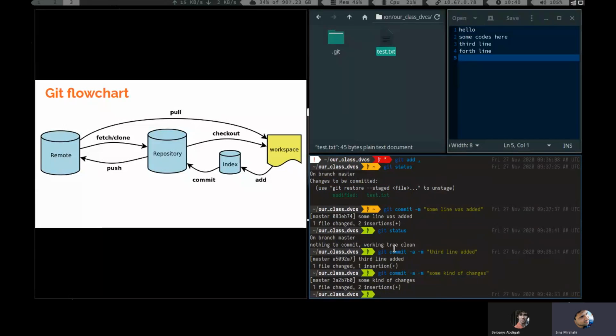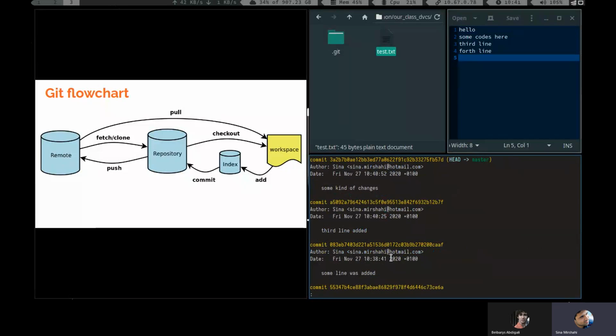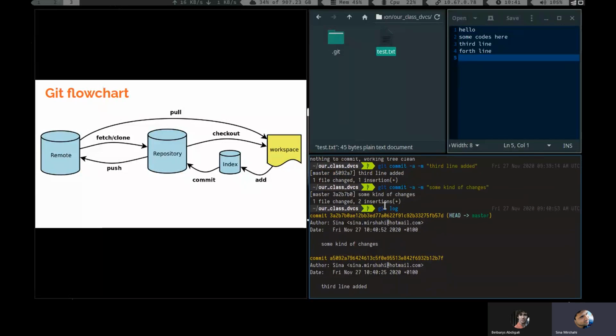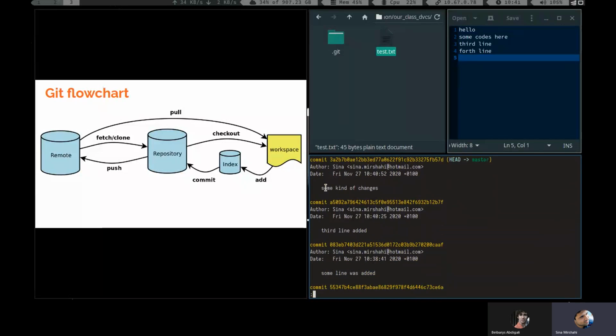Okay. Now there is a command called git log. Of course, by its name you can understand what it is going to do. Git log gives me all the changes that I have done until now. You see? Here it shows me the latest change, and it also shows the time each was added, with its message.